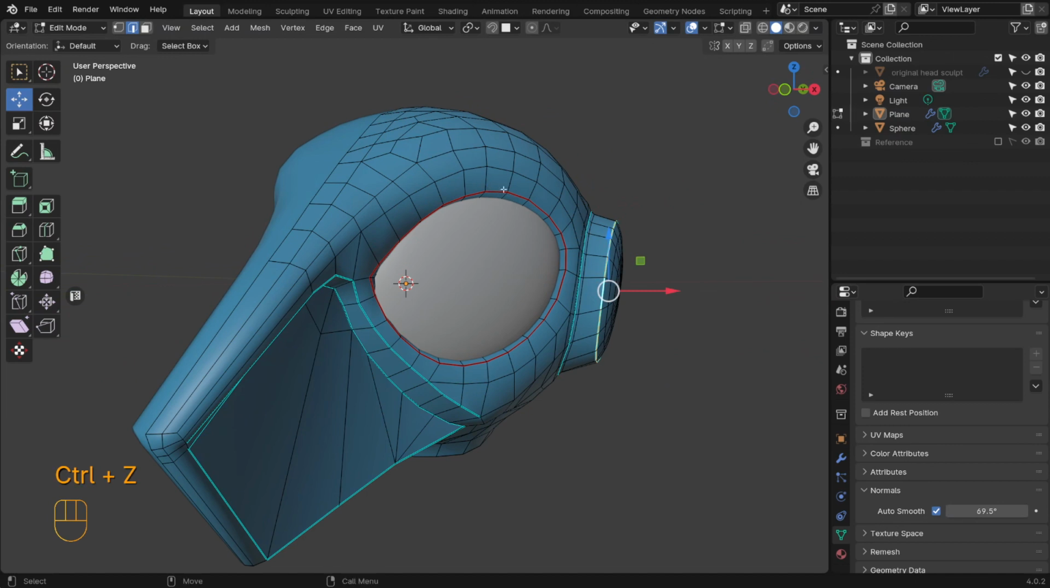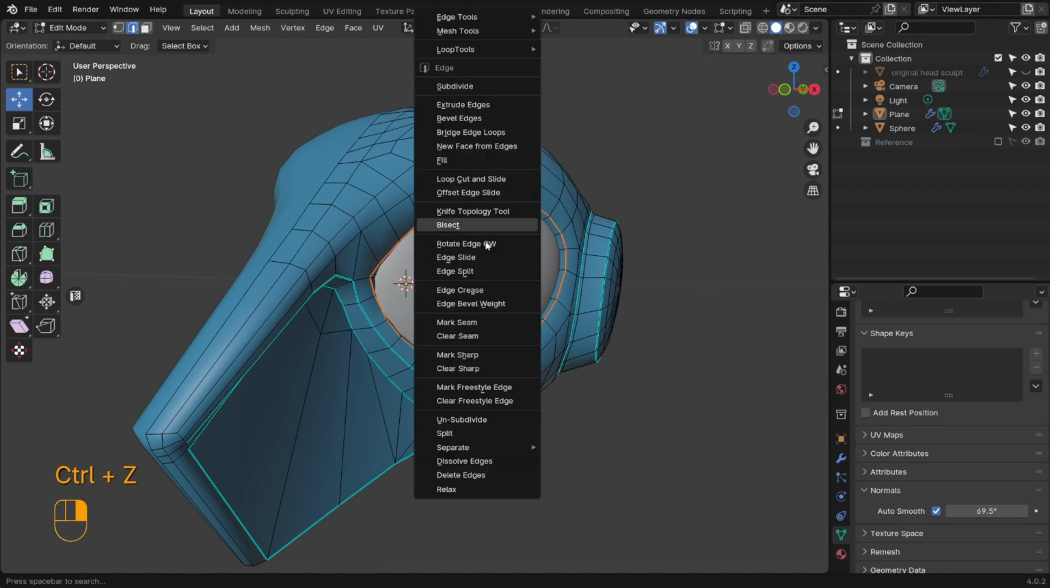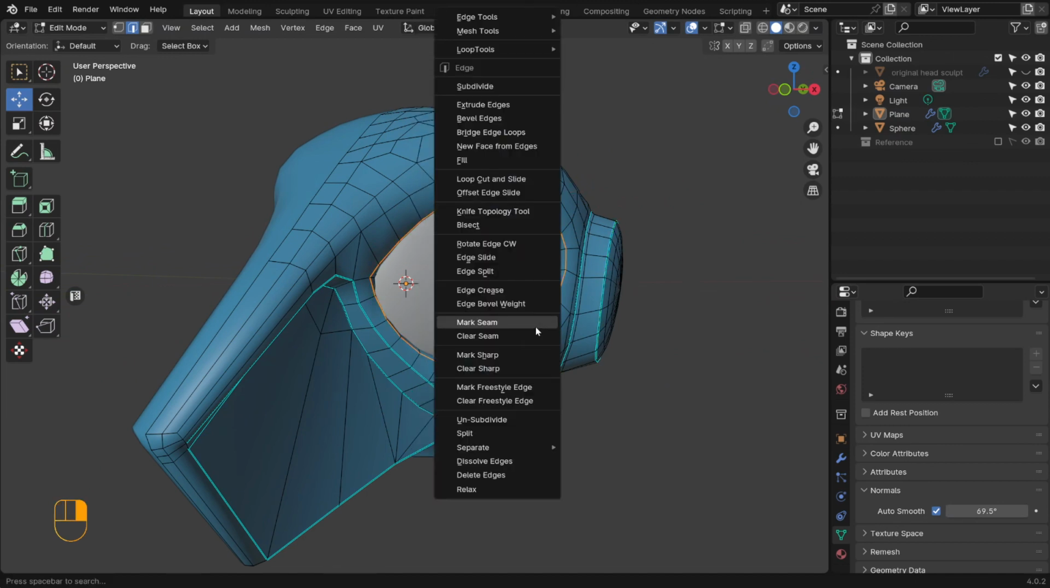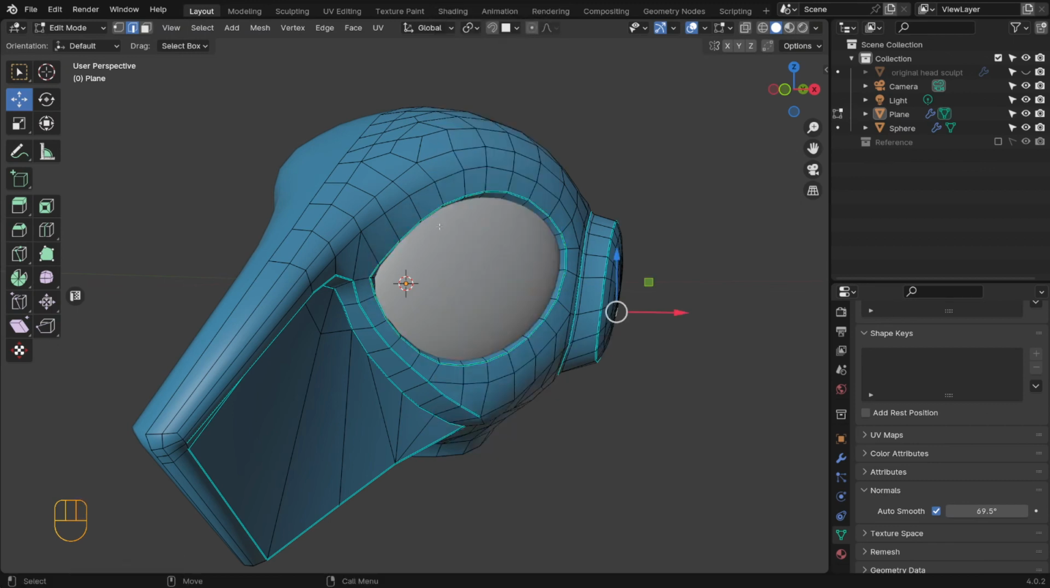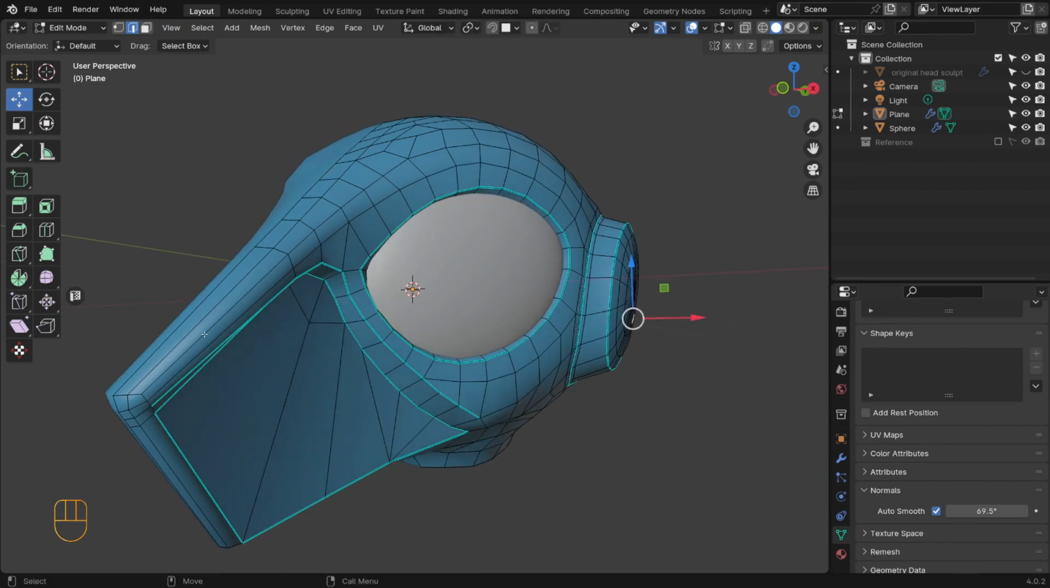Oops, marked a seam on this guy. Clear seam. We'll use that for UVs later. Mark sharp. This thing across the top.